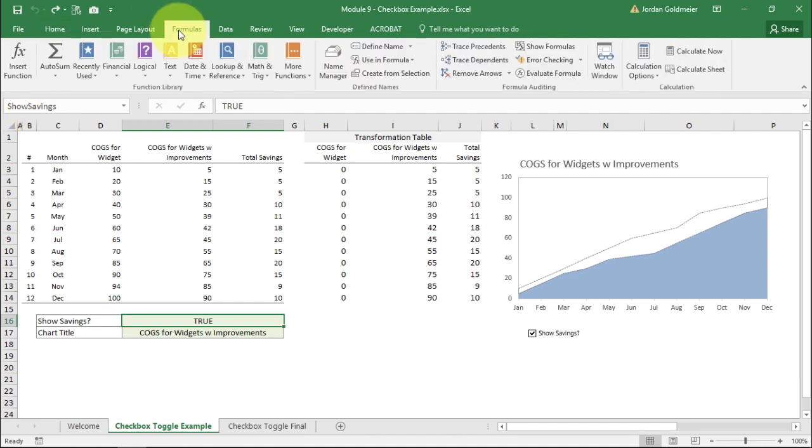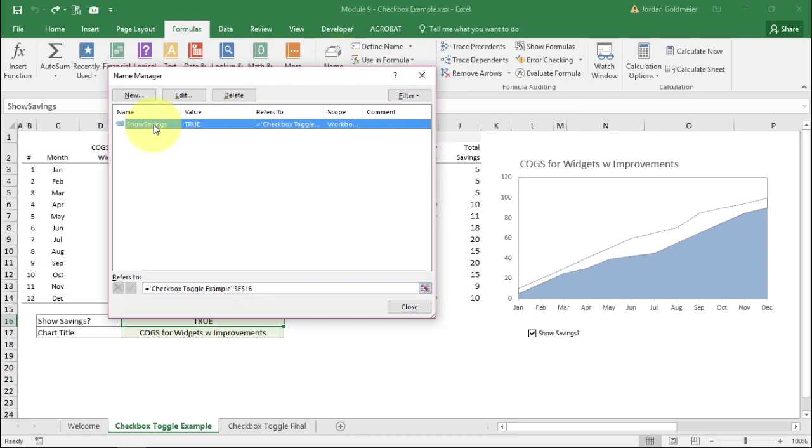So what I can do is I can go to the Formulas tab. I can go to Name Manager, and you see it brings up Show Savings, and this will allow me to change what it refers to.